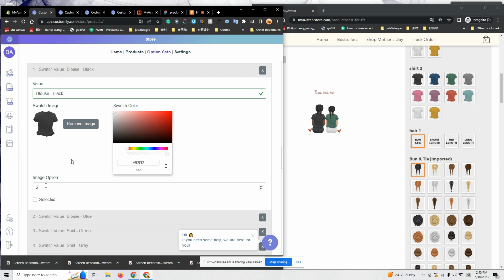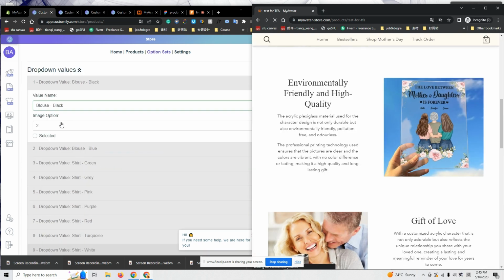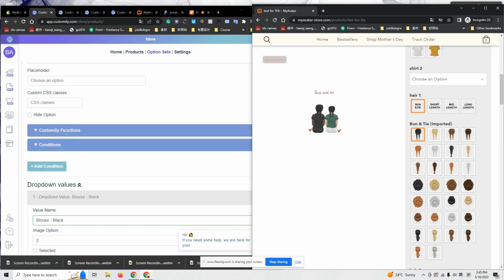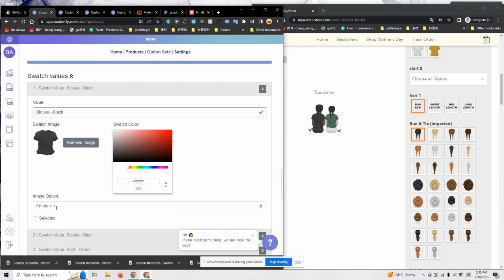Like for the shirt one, you see the image option is linking to two. If I delete it and then save the option set, what will happen? Notice, if I delete it, it sets empty equal to 1. That means if the block is empty, if you don't put anything in this image option, the one will be showing up by default. What is option 1 image?